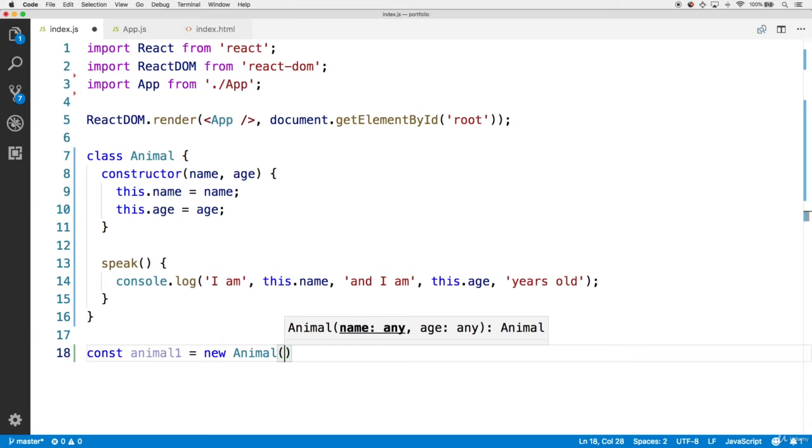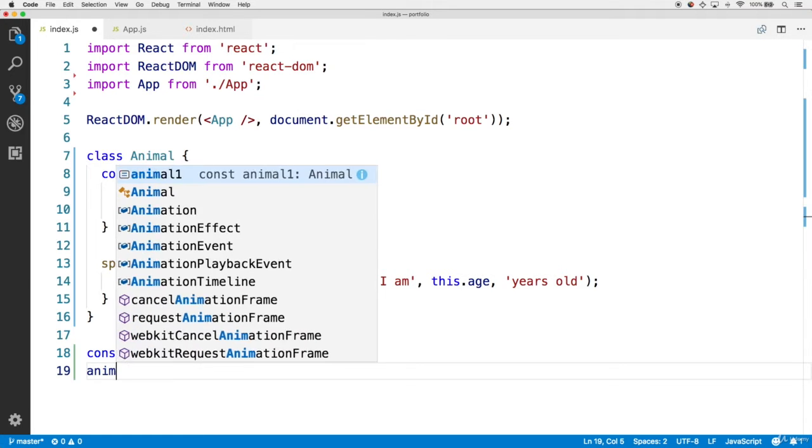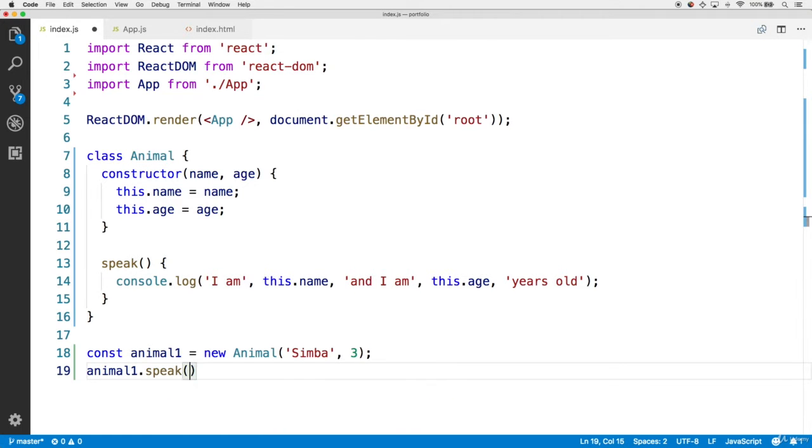And now we can pass in values for the name and age of this instance. For this animal1 instance, let's say that the name is Simba. And then the age is going to be 3. Cool. Now that we have the animal instance, we can call its speak method. So let's have animal1 do a speak. So fire animal1.speak.